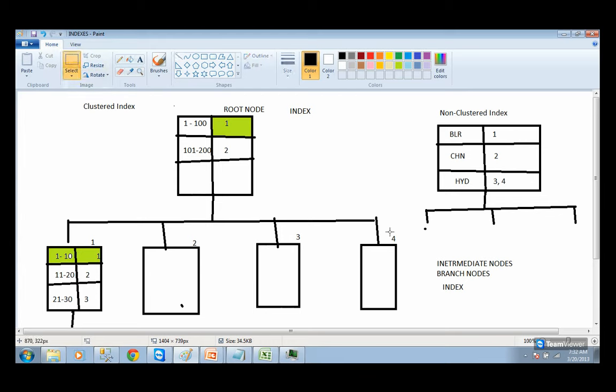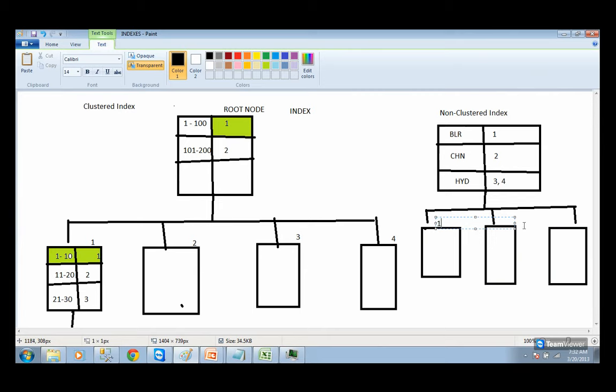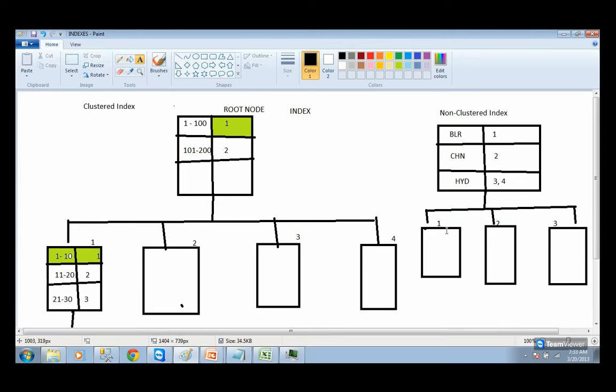Let me delete this, I need some space here. So this is page number 1, this is page number 2, and this is page number 3. Like that, you will have page numbers. Now here you should be able to get all the data for Bangalore, or all the data for this one.